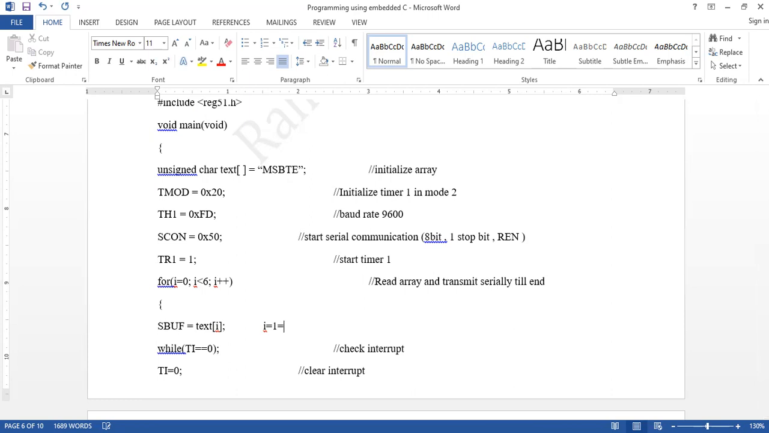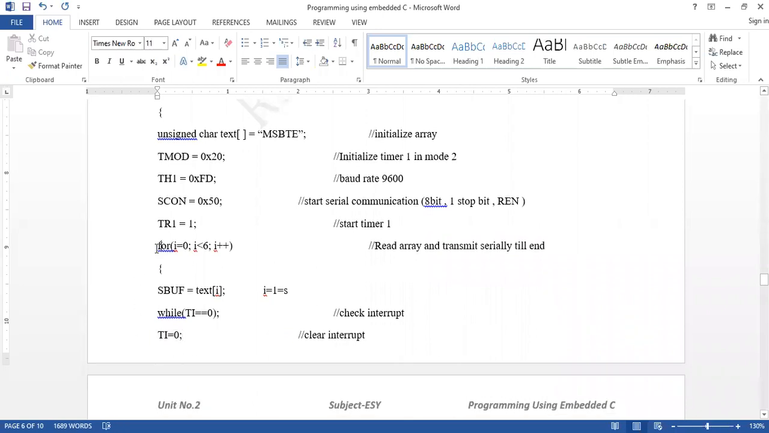Yes is loaded in SBUF. So again it will check TI is equal to 0. Wait till the transmission is over. Once this transmission is over, make TI equal to 0. Then again go to the for loop, make i equal to 2.